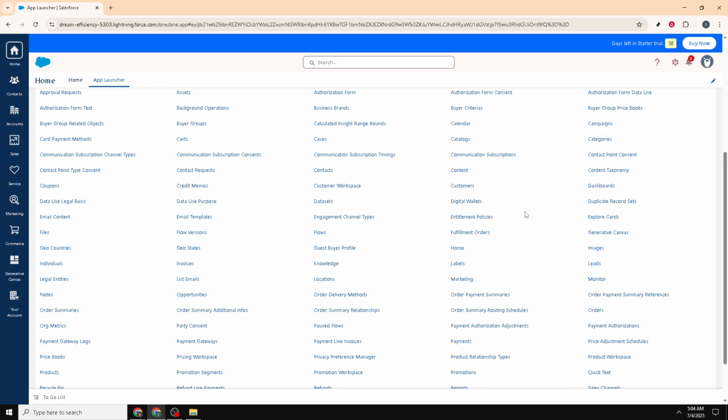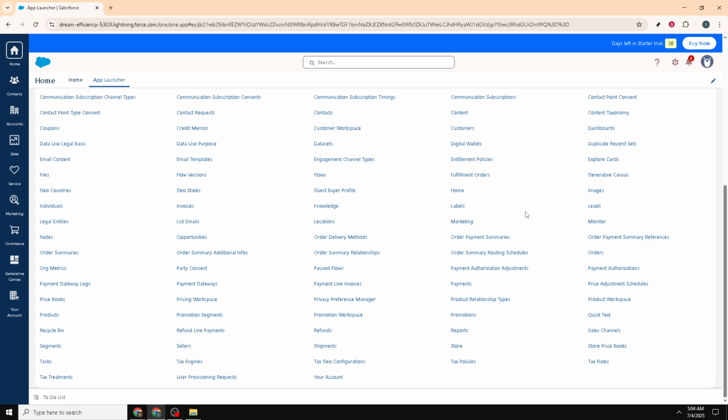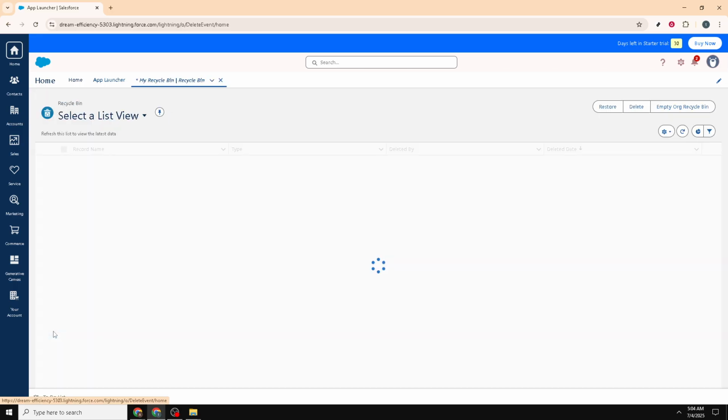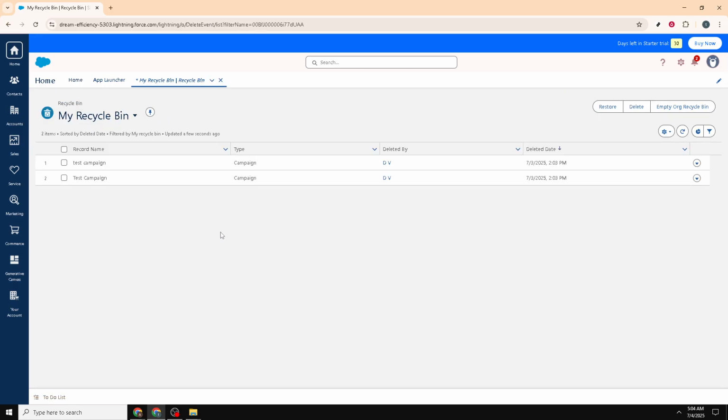Next up, we'll be finding the Recycle bin. Once within the App Launcher, search for Recycle bin. The Recycle bin is a crucial feature that allows you to retrieve files or records that have been deleted but not permanently erased. Think of it as a safety net for all those moments when you might accidentally delete essential data. Now that you've found the Recycle bin, our task is to select the record you wish to restore.